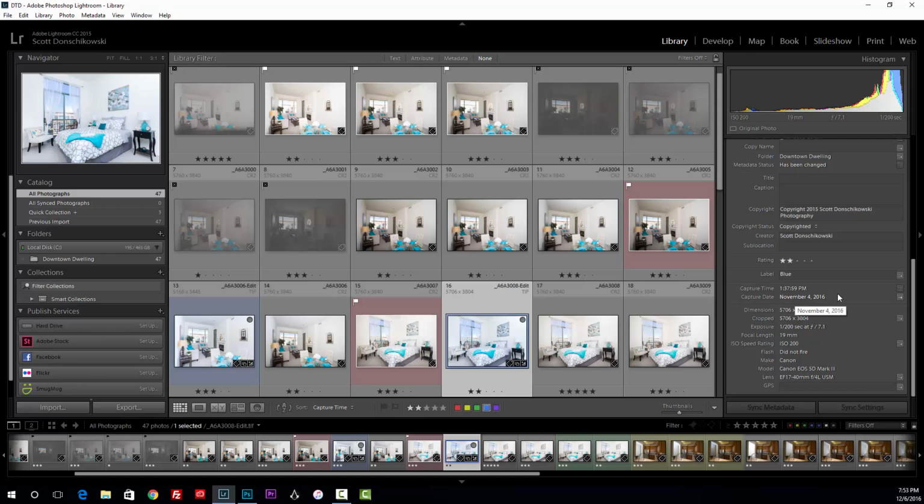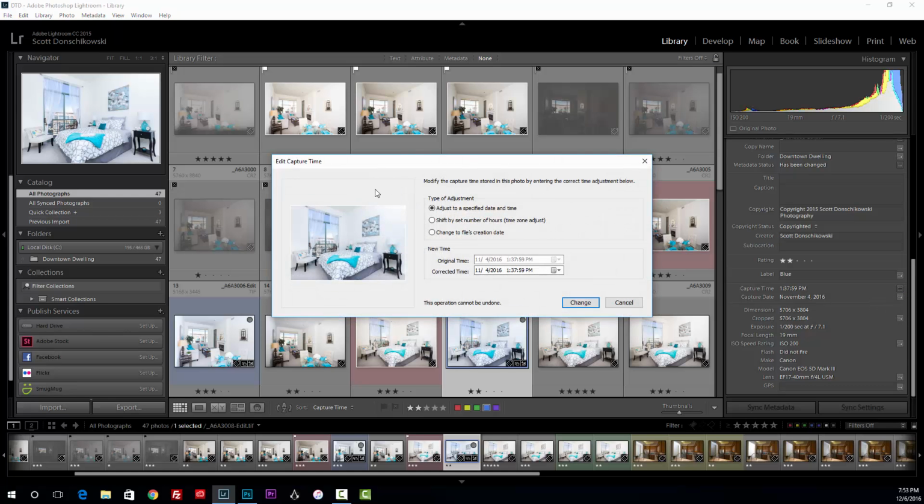So you'll see that it says capture time and date. If I click this guy right here where it says edit capture time, it's the 3 lines and 3 dots. If I click that, it brings up the edit capture time window. And then I can alter the time and date or add a corrected time, whatever I want. It can be 1976 if I wanted it to be.